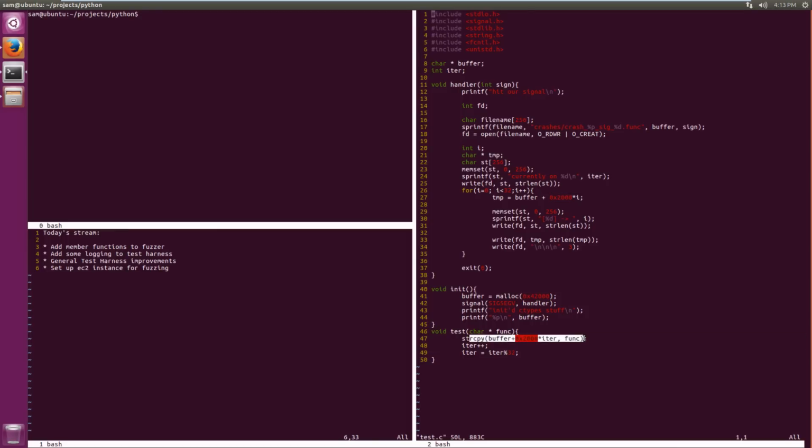We then, for every test, copy it into that buffer, and we set up a signal handler so that if we ever get a segfault, we're going to dump the past 32 iterations out to a file, save it off, and then exit.